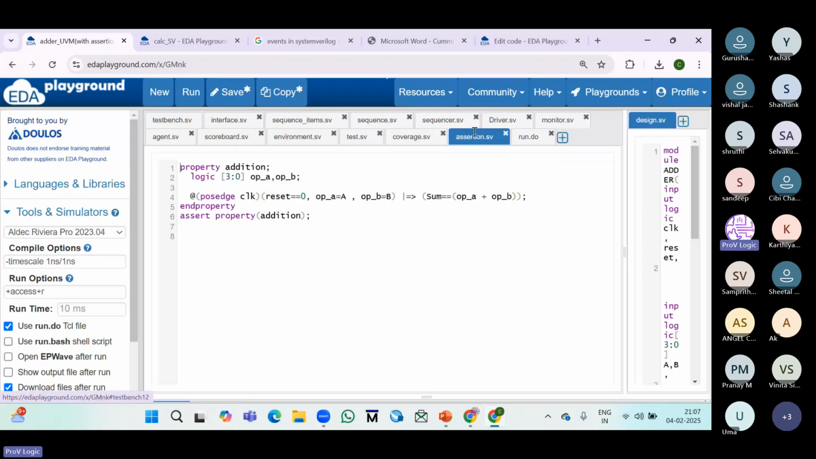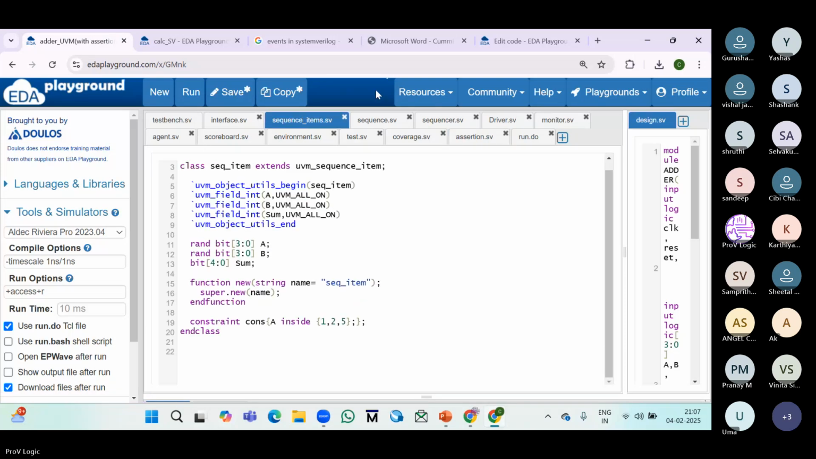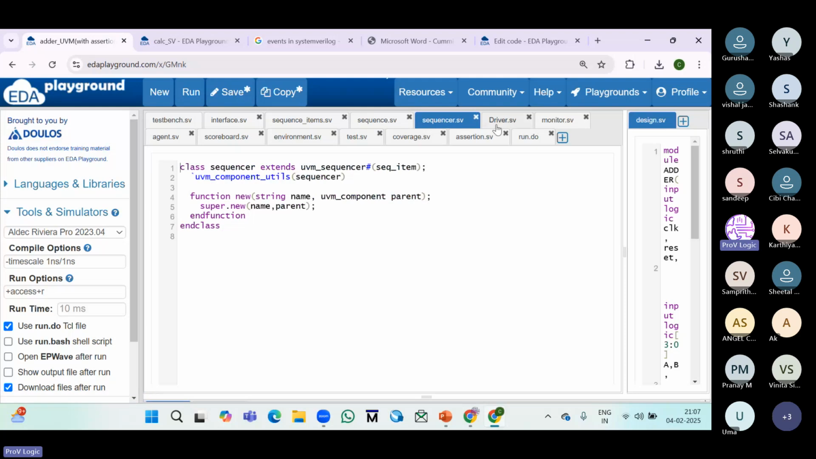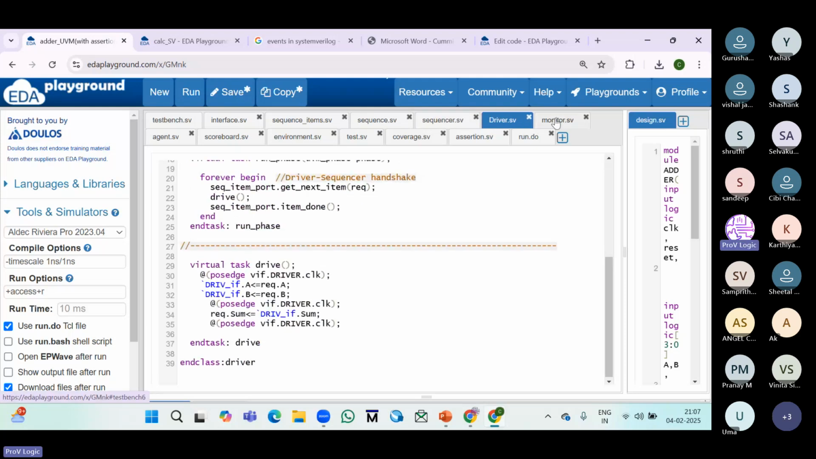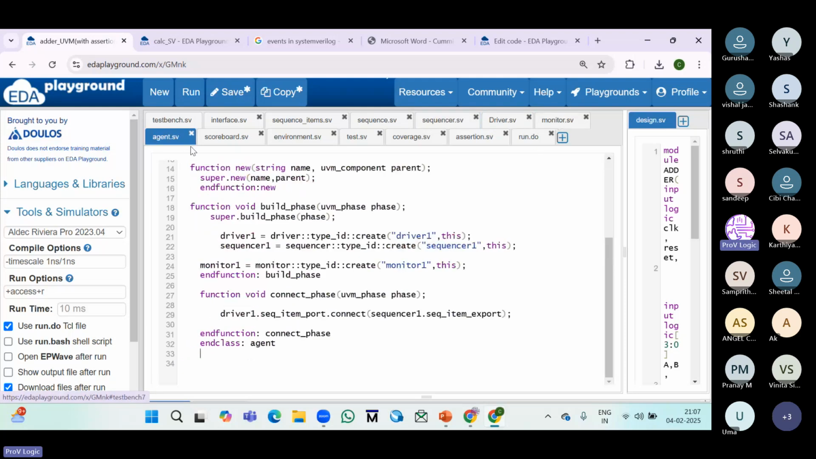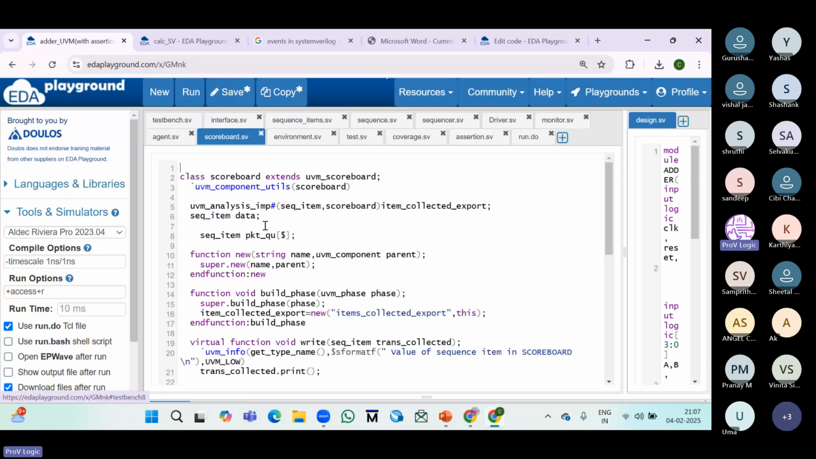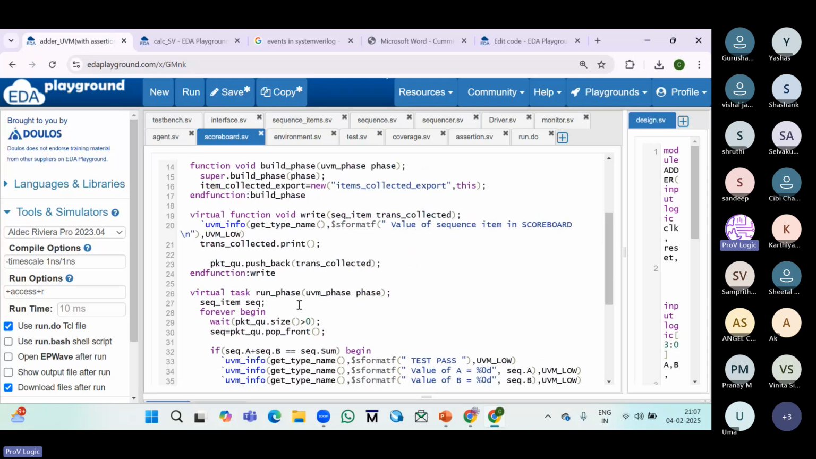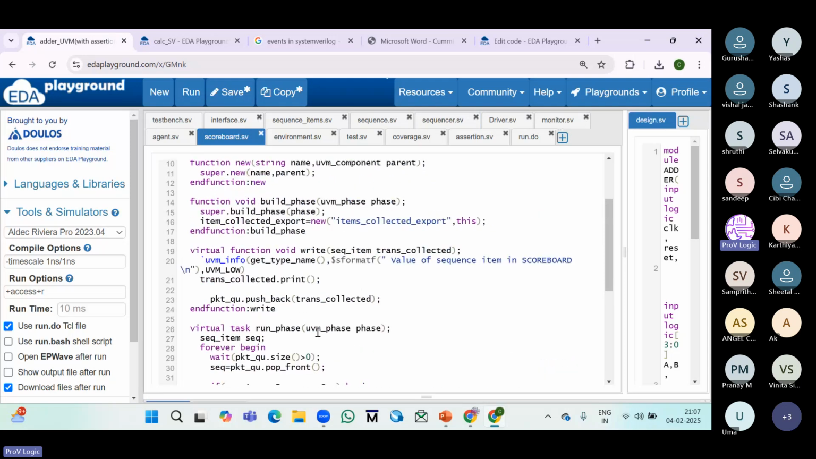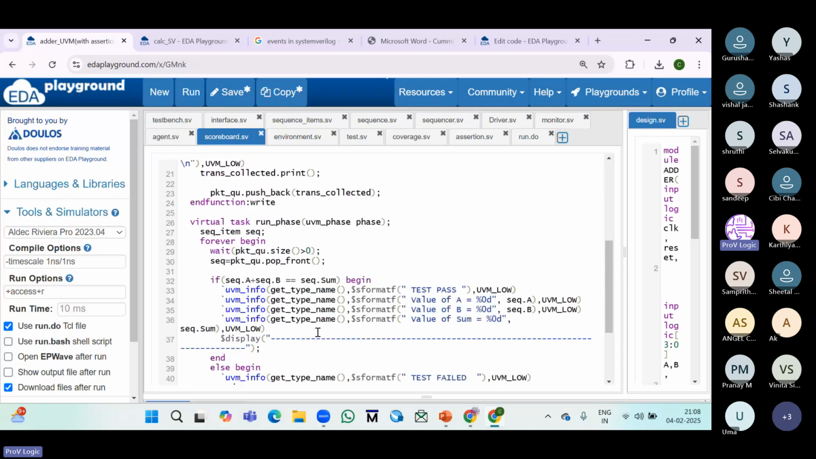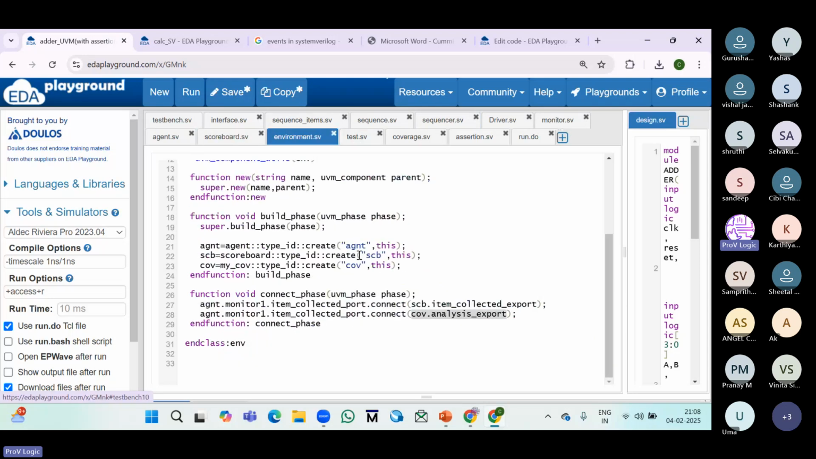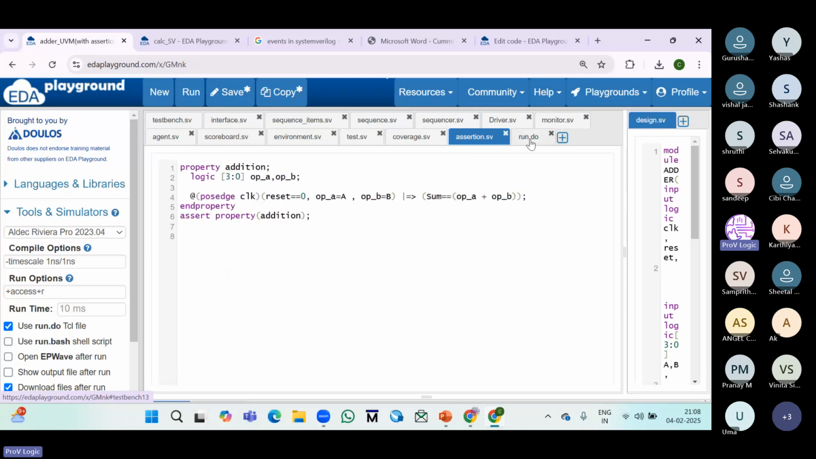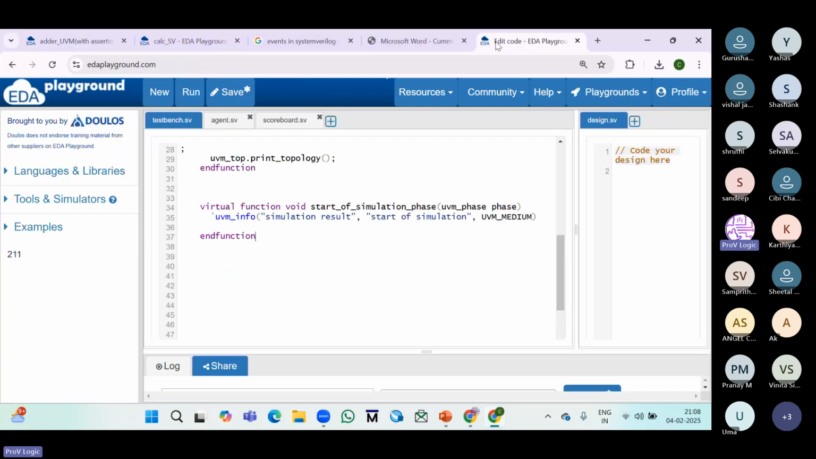Start of simulation. Okay, maybe in this code we didn't use start of simulation. Normally, there is no need to use all the phases. Majorly we use build phase, run phase, connect phase. These three are very important. Remaining all are not mandatory. Okay, end of elaboration, report phase. Clear everyone till here?